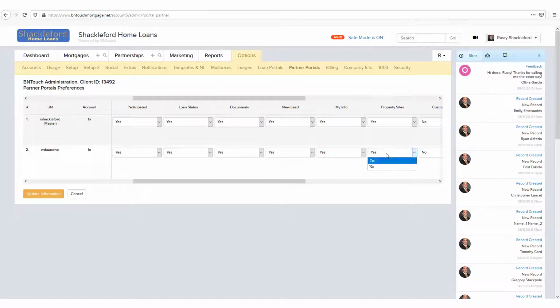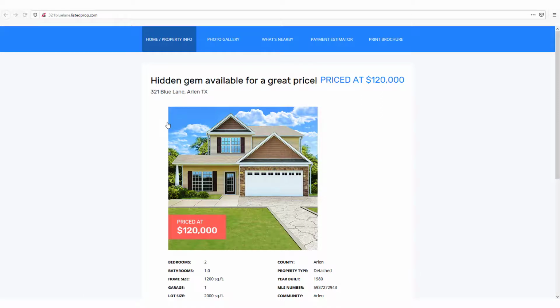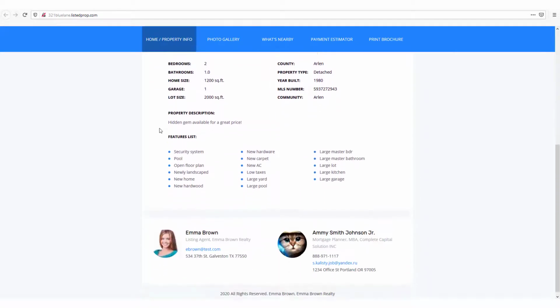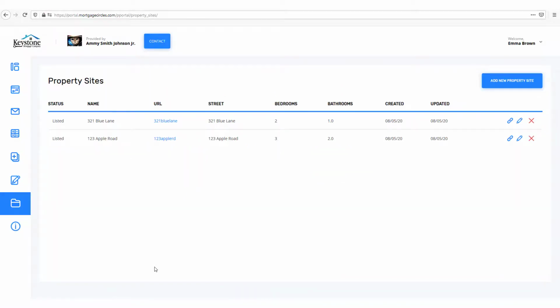Property sites will allow partners to create, maintain, and share pages for properties using the portal. They will be able to generate individual web pages for each property, upload pictures and add features and descriptions for it, link clients to the web page, and create brochures using the data they add.